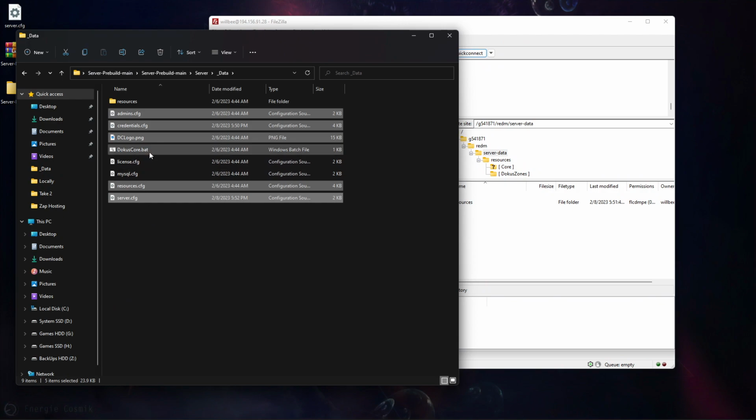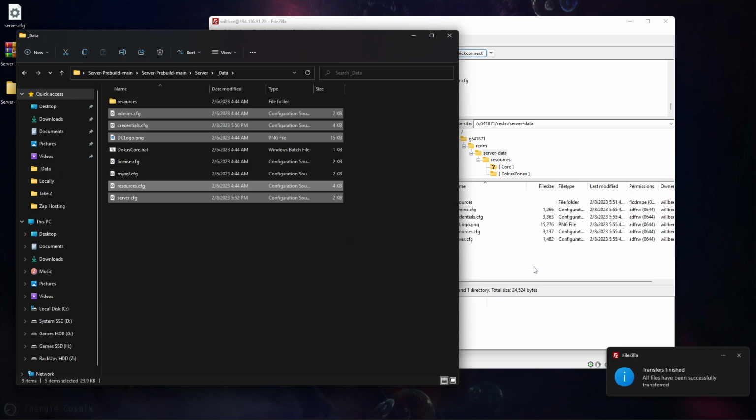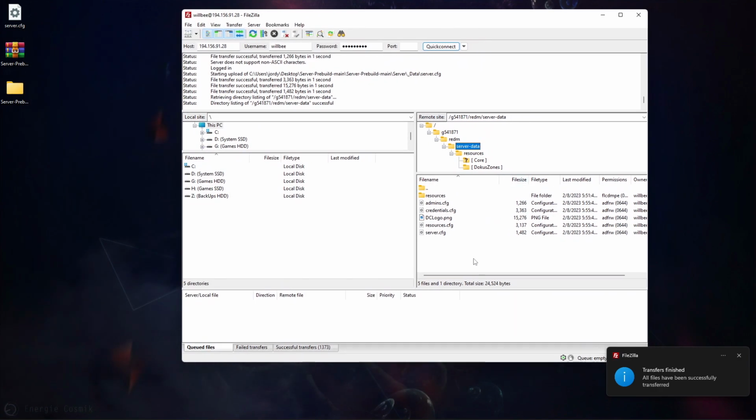The bat file is not needed because you're having a Linux server and Zap runs the server for you automatically. The license is not needed because Zap is doing that for you. And also the database is not needed because this is also done via Zap Hosting. So we drag these files in and copy them over to Zap Hosting. Now that all these files are in, you have basically done this part. There is nothing more to do.